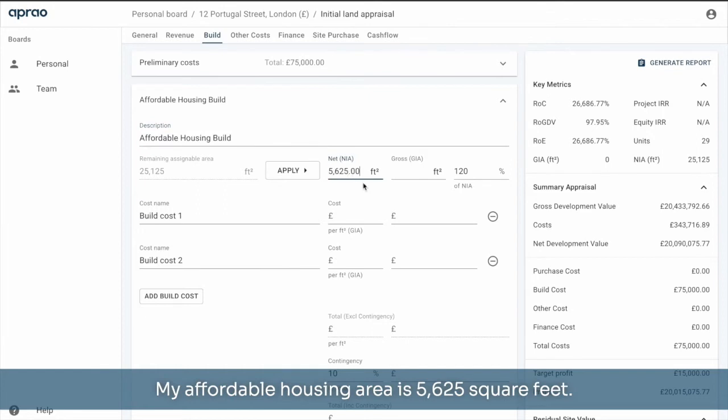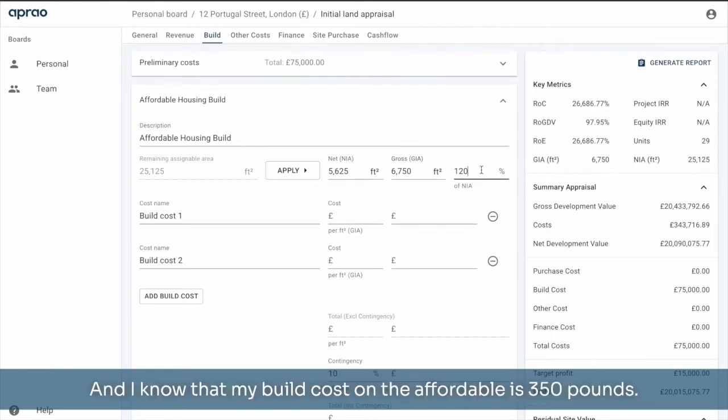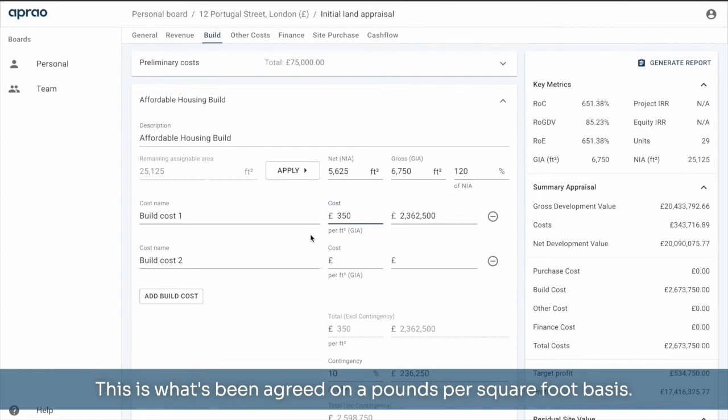My affordable housing area is 5,625 square feet. I know that then my net to gross is 20% extra, so 120%, and I know that my build cost on the affordable is £350. This is what's been agreed on a pounds per square foot basis.